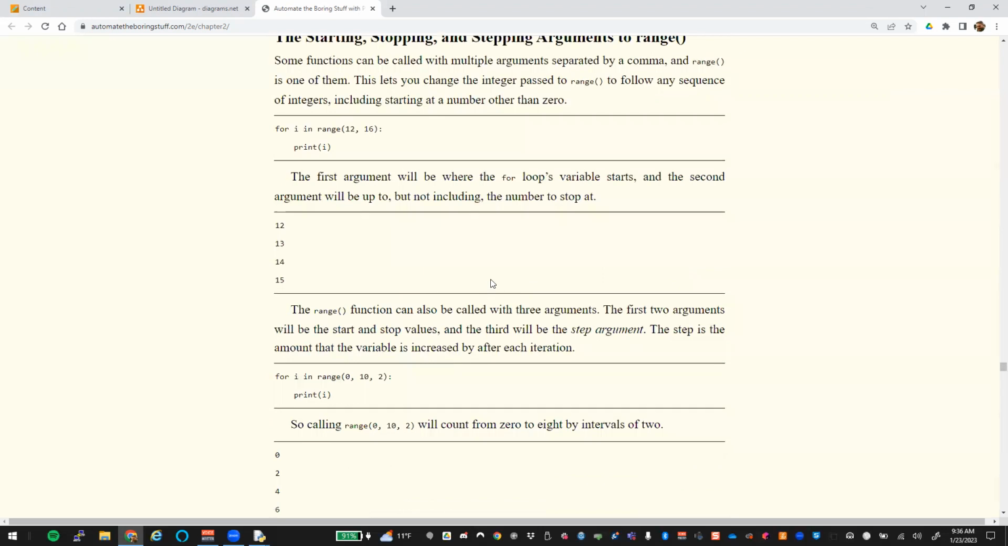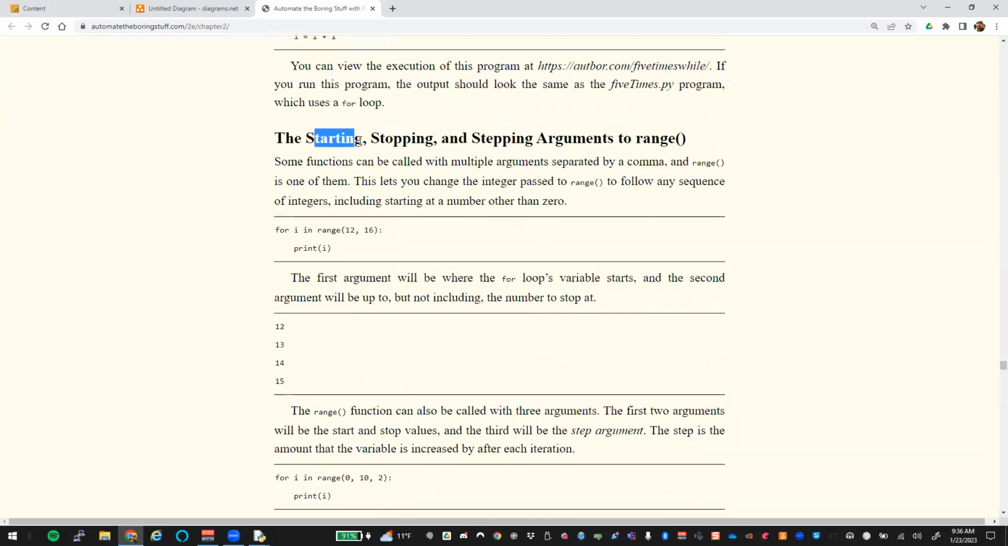Again, with that range command, the first one is going to be the starting number. The second one is what we're stopping at. We are going up to, but does not include. And the third one is the stepping argument, meaning how many we want to increment by.